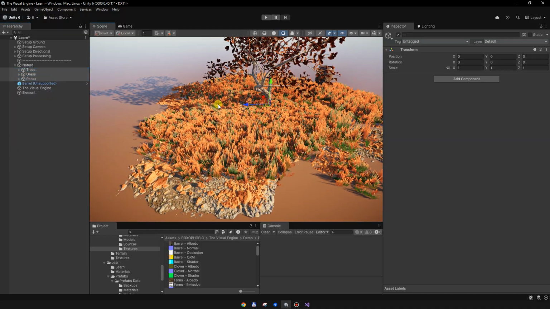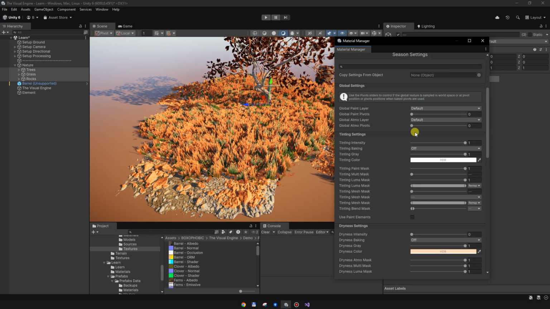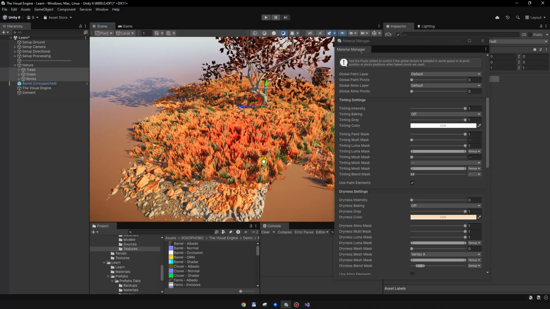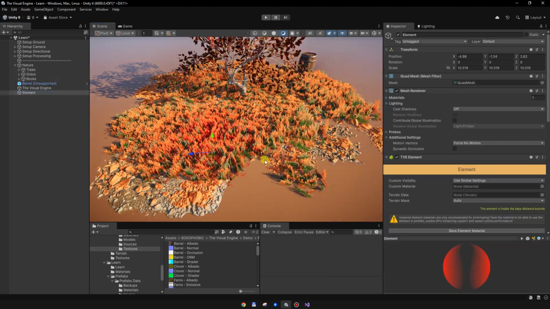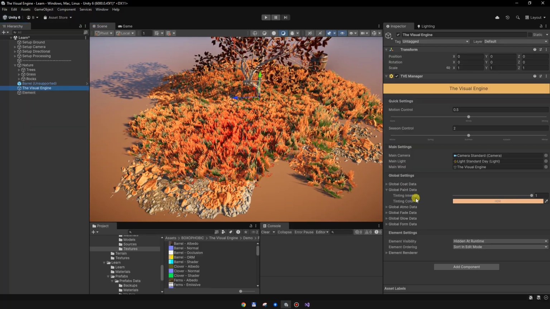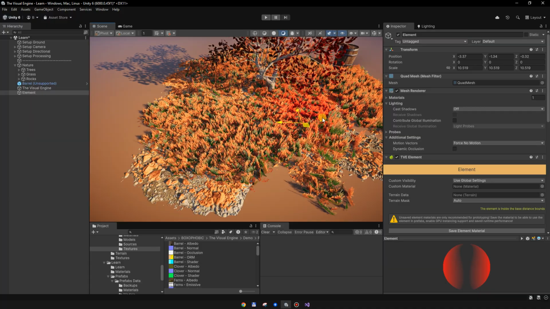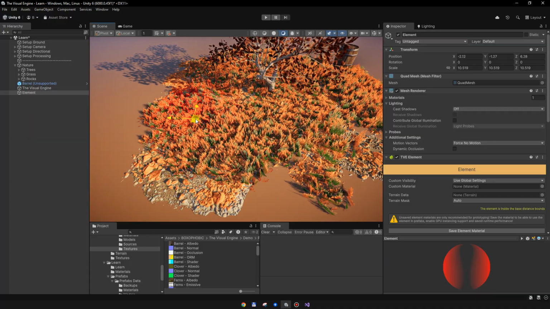Okay, open the material manager, and for the tinting, I will go back to the season settings, and for the tinting, I want to use the paint elements. All right, and now they are using the paint elements. Actually, not the paint feature, because it is already using the paint feature. It is using paint elements. And now we can create these elements to color everything locally.